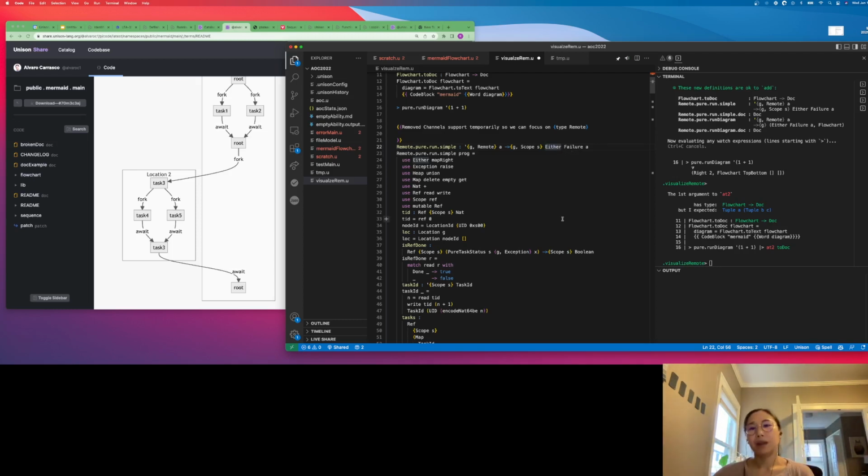So. And by the way, Rebecca, I don't think your VS Code is being shared. You're pointing it. I am not sharing it. Let's go back here. There we go. Okay. Very cool.